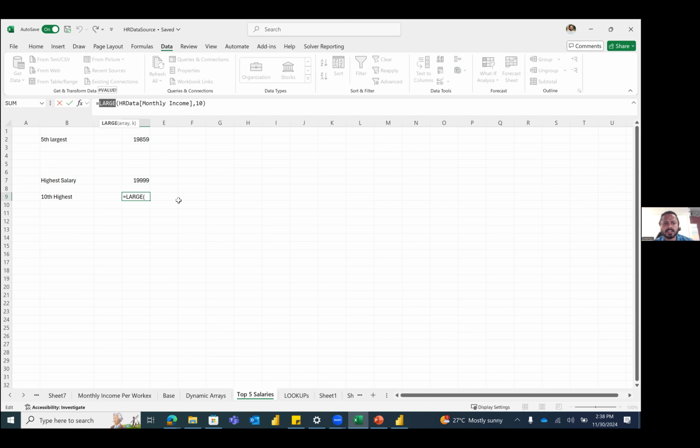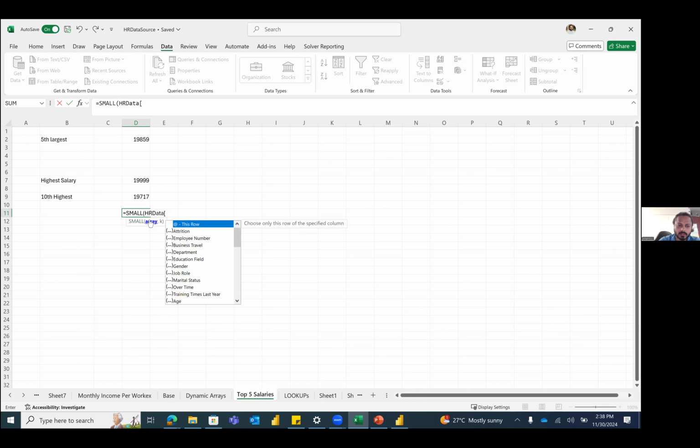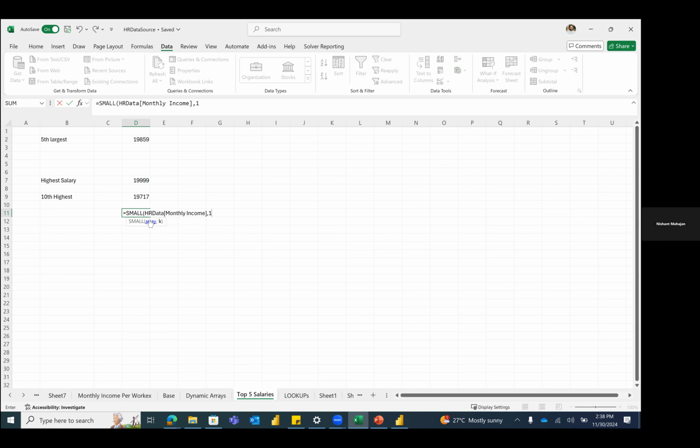Otherwise, it's hard to work on it. How do we find the 15th highest salary in a particular data set? And from this, is there a largest and a smallest, the lowest? I have not worked on it, so I'm not sure if small works. Yeah, similar to large, we have small. So if I say HR data and monthly income, the smallest one is 1009. This is my smallest or lowest salary.